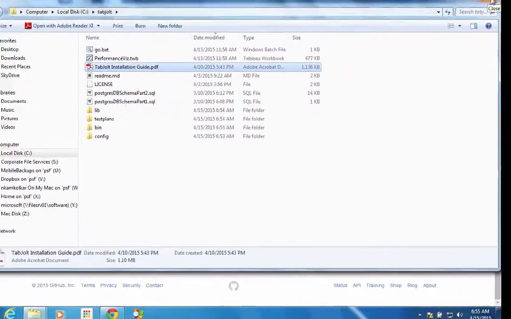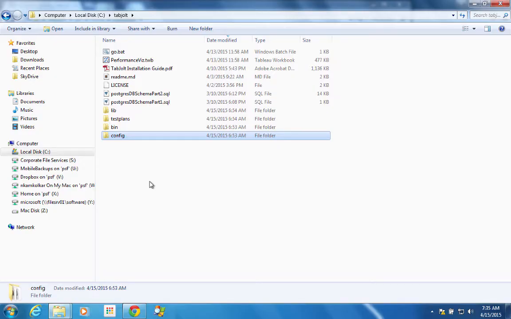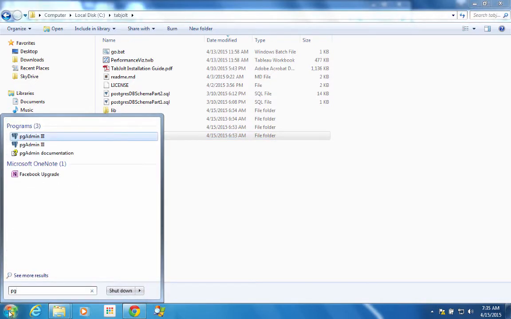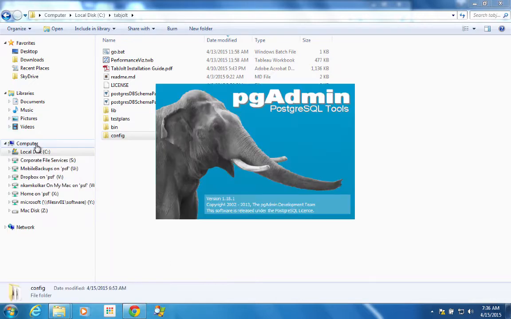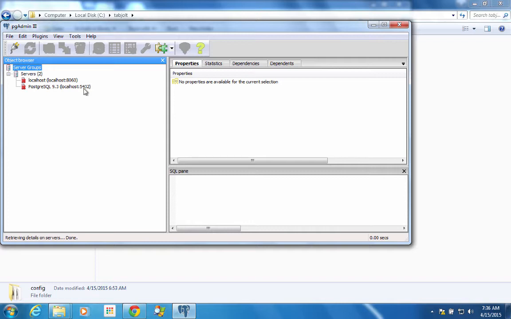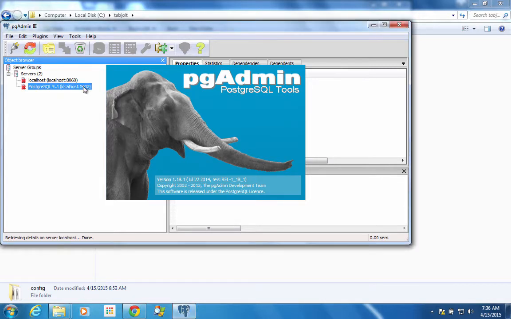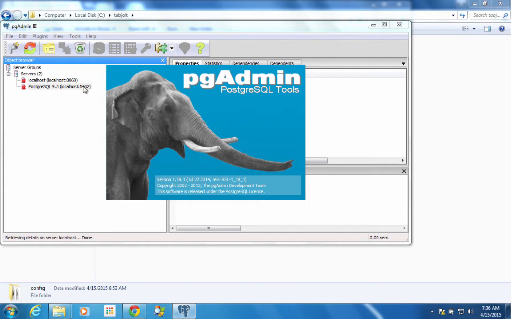So once you've downloaded and extracted TabJolt, there are a few prerequisites that are critical. Postgres is one of them. In this particular case, I've installed Postgres version 9.3. You can get Postgres from the link provided in the install guide. And pgAdmin is a tool that comes with Postgres that allows you to work with the database. It's the administration tool. And in this particular case, I have a repository that I've already created.